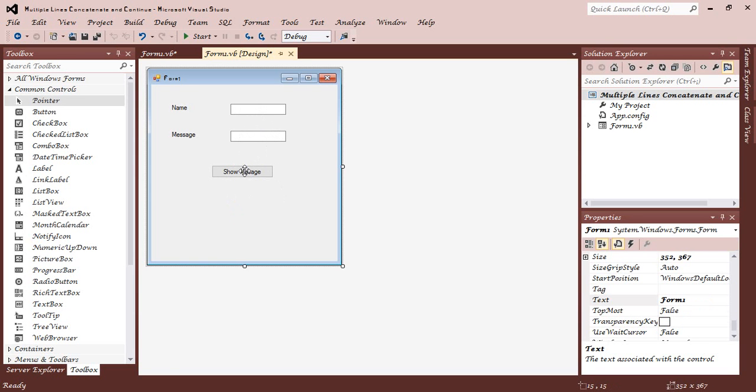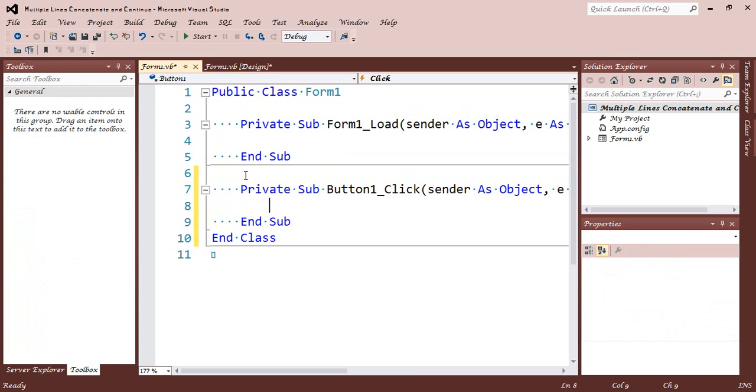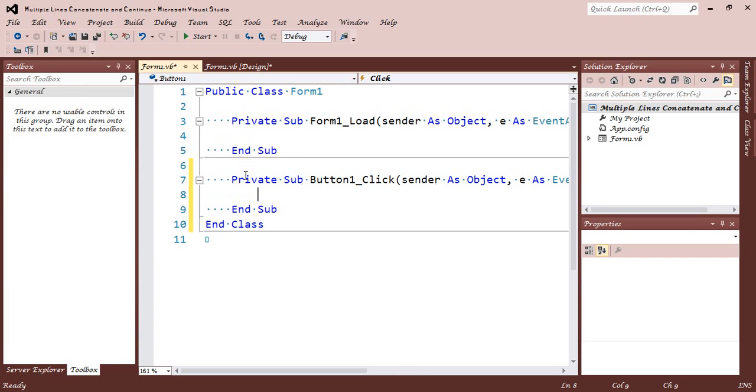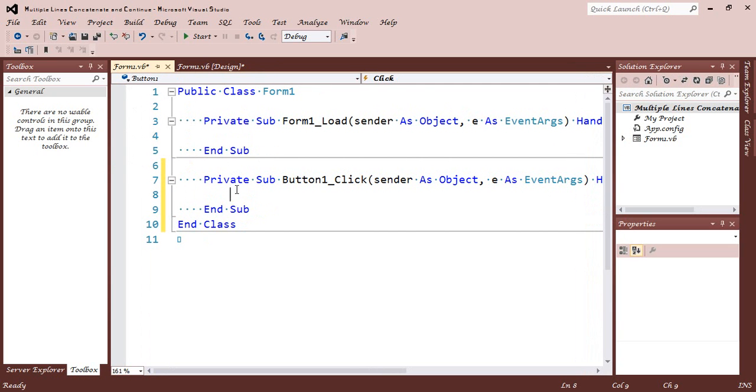So I just double click this button, then I've just zoomed a little so that you can see this text, and so that I can have a space to concatenate on. I can just pull that aside, this one the other side. So after I click the button, I want first of all to get the name and the message from the text box and concatenate them with a message showing the name and the message the person just entered.